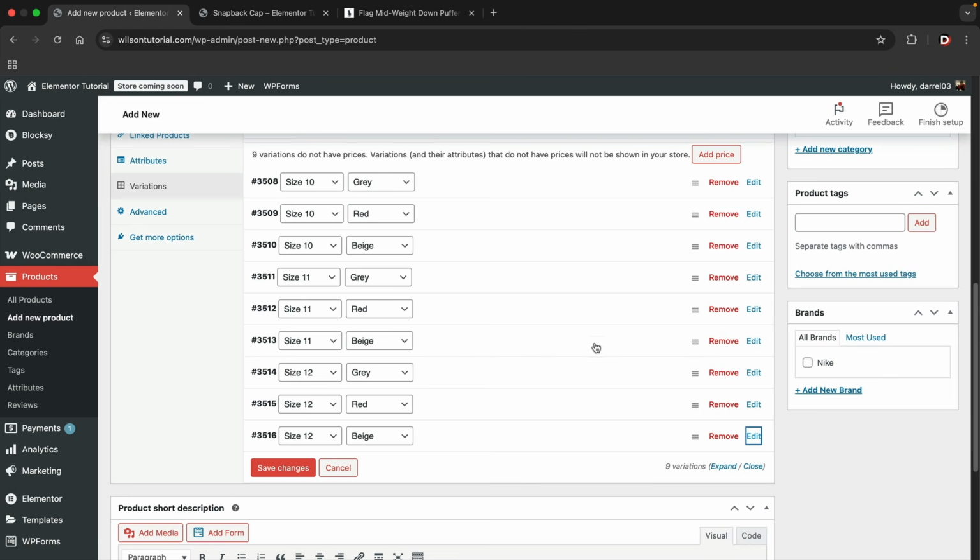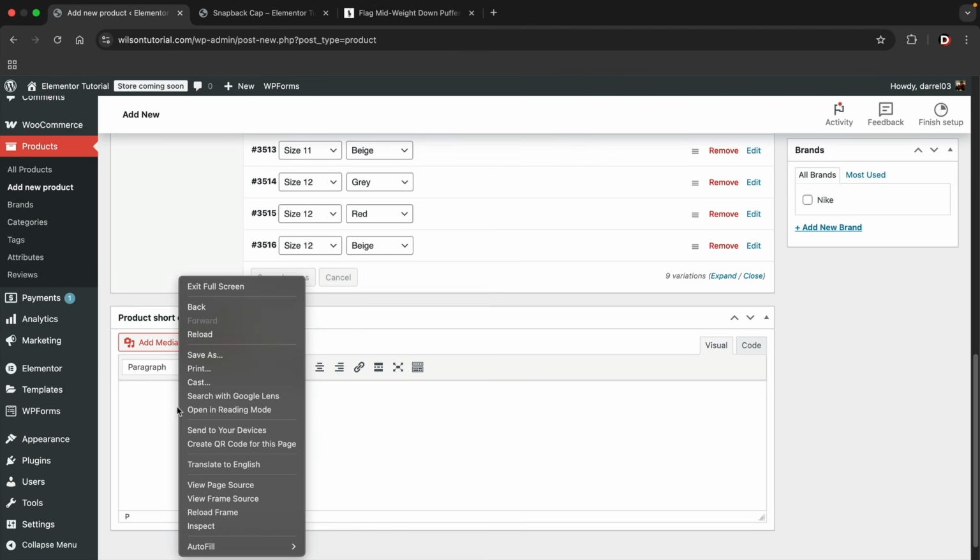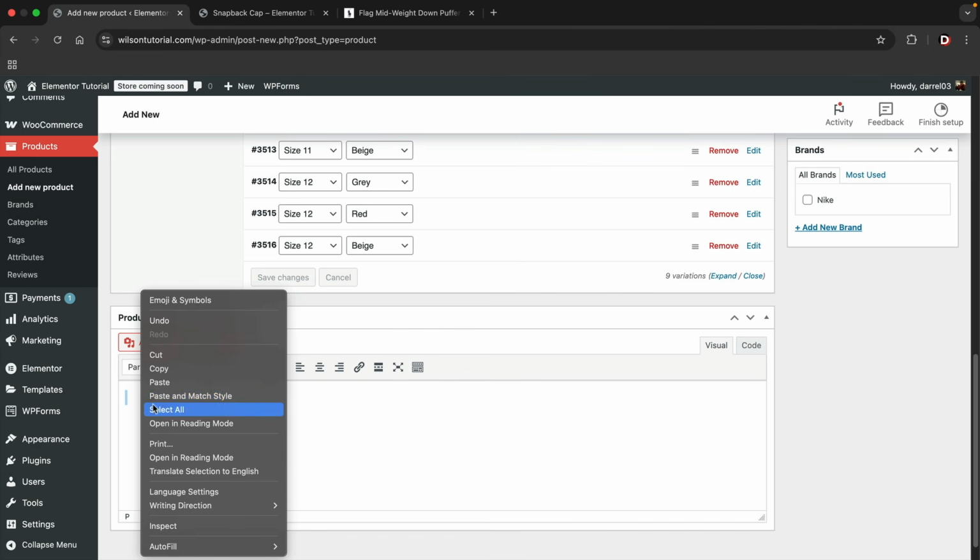Okay, and once you're done adding in all of the images and the pricing and description for each specific size, you'll then click on Save Changes. Next here, you'll see product short description. So you can go ahead and add in some description about the actual product.